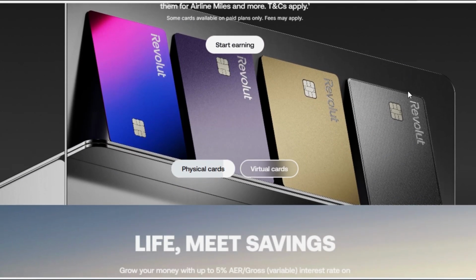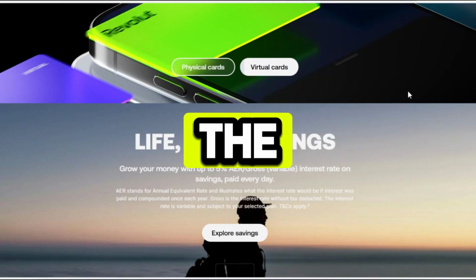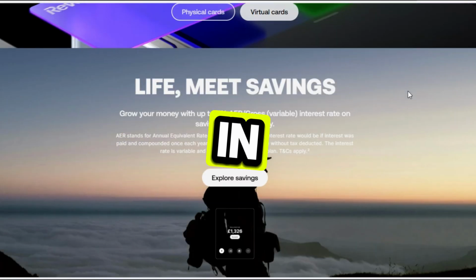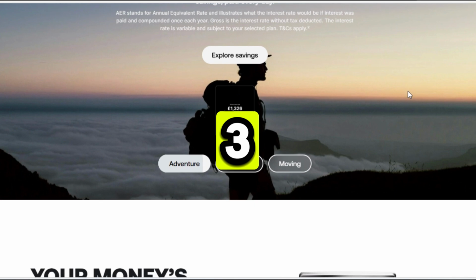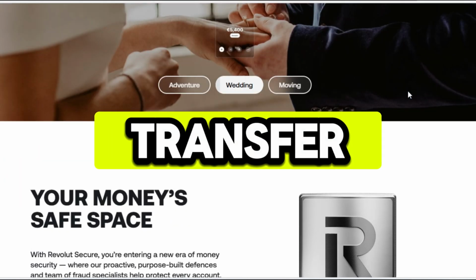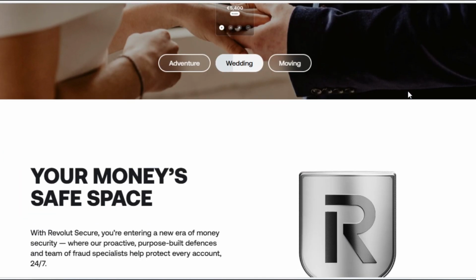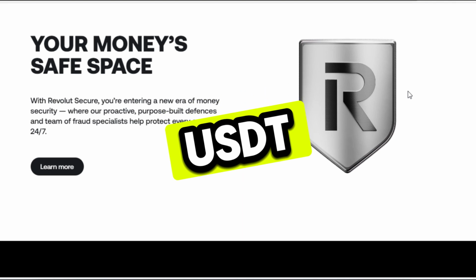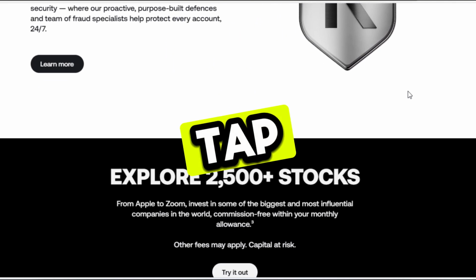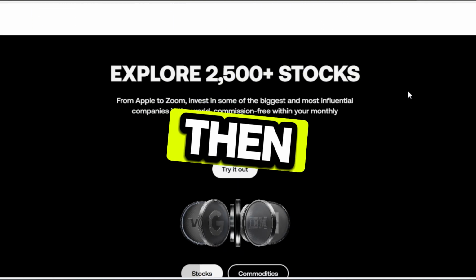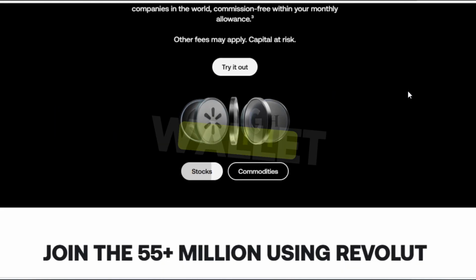Step 2. Go to the crypto section by tapping the Invest tab or searching crypto in the app. Step 3. Select the crypto you want to transfer. For example, Bitcoin, BTC, or USDT. Step 4. Tap Send or Transfer, then choose Send externally to another wallet.